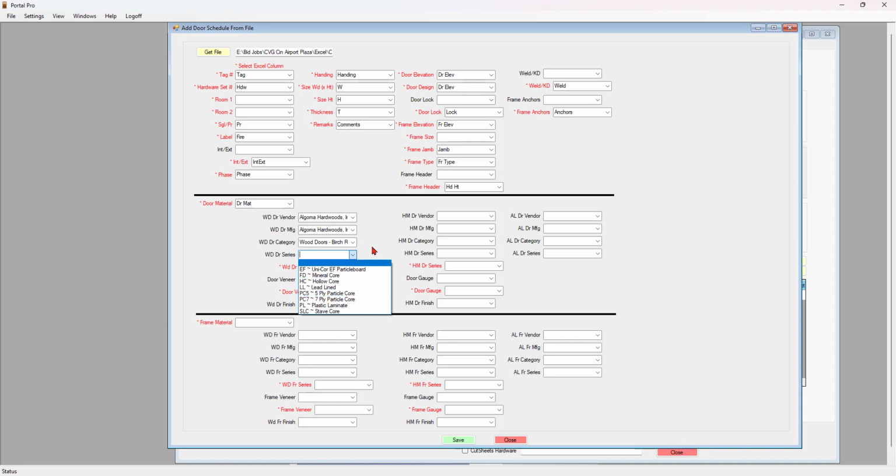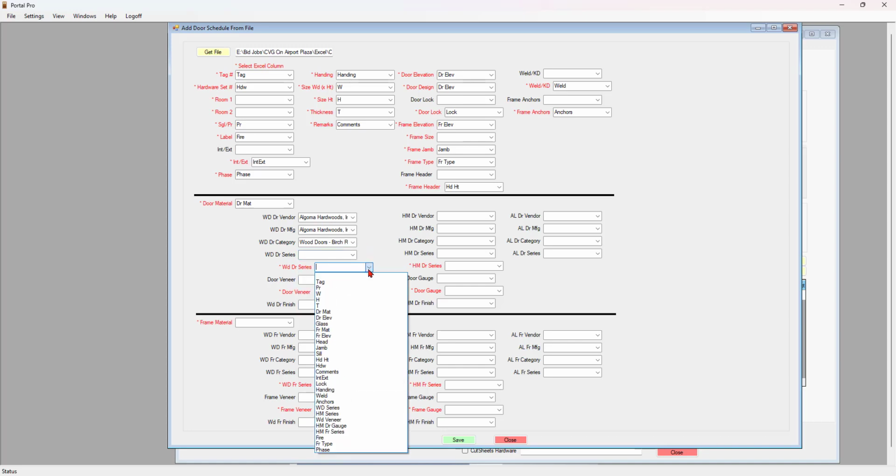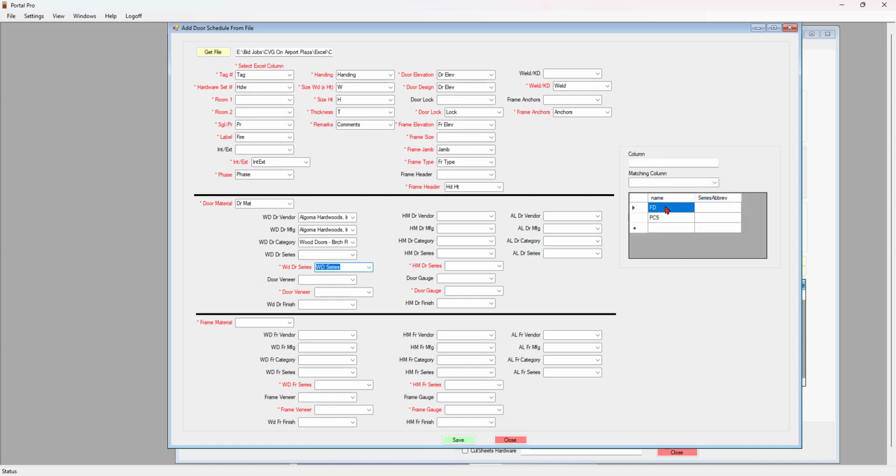whatever they are. But in this case, we have fire rated doors, so there is a column on there for series, wood door series, right here. So we're going to use that and just match these up. FD will be fire and mineral core, and then PC5 is particle core.